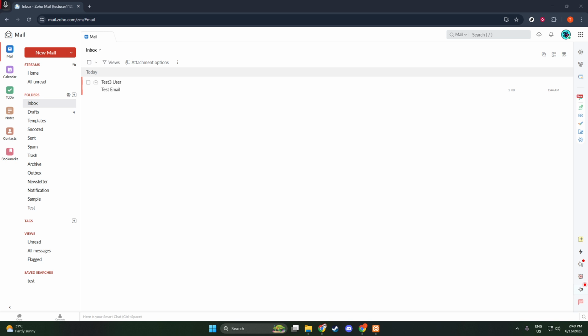First things first, open up your web browser and head over to the Zoho Mail website by entering https://mail.zoho.com in the address bar. You'll need to log into your account if you haven't already. Once you're logged in, you should be looking at your inbox, which serves as the command center for all your email needs. Now, direct your attention to the search bar located prominently at the top of the page.